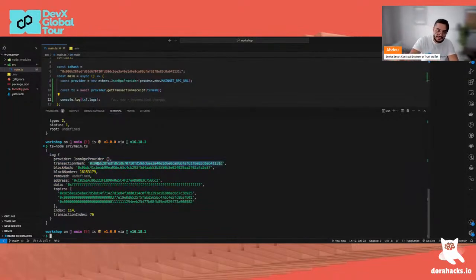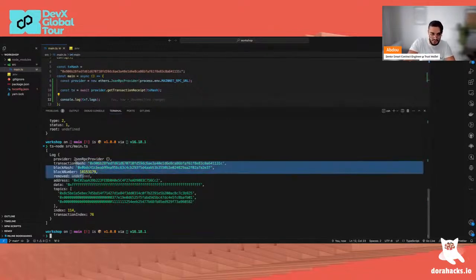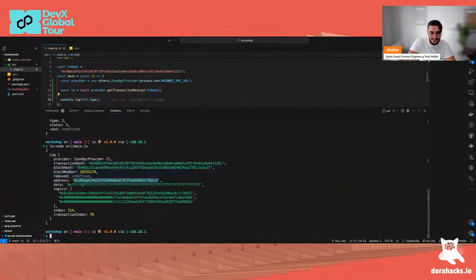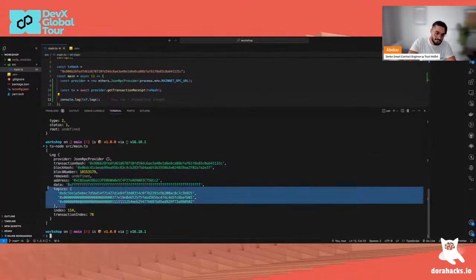So this is the log. It's telling that this log was part of this transaction hash, which is fine. We have the block hash again, all of this data we already know, the address, and then we have our main two pieces of data we want to understand from the logs, which is the data and the topics.